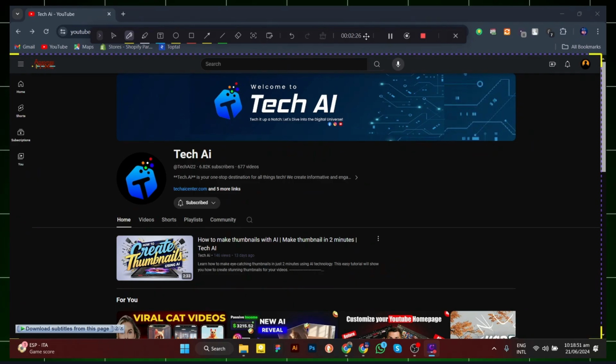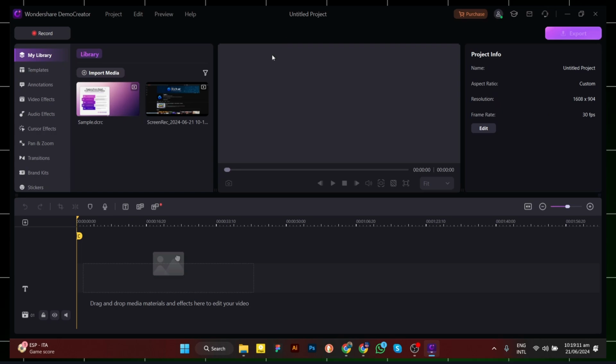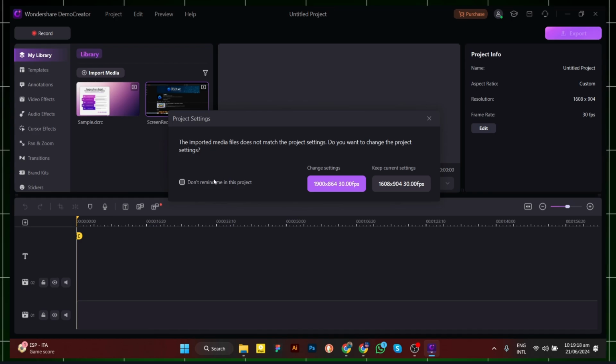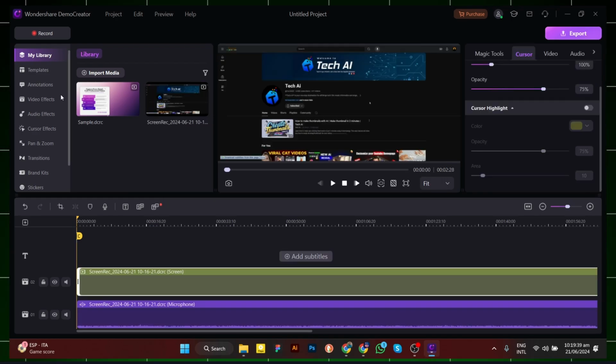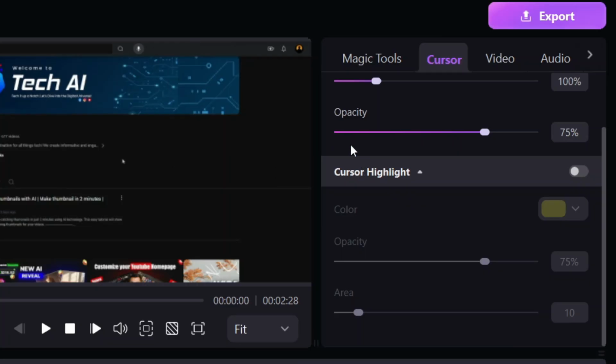Once you complete your recording, click on the stop button from the bar, and it will automatically open your video in the editor. You can then edit your recording with the same tool. When you place your clip on the timeline, it automatically separates into 2 layers, one for audio and one for video. On the left, you will find templates and effects to use in your video, and on the right, you can adjust the settings of your effects.